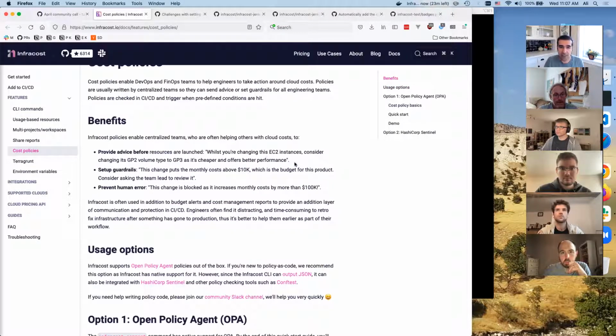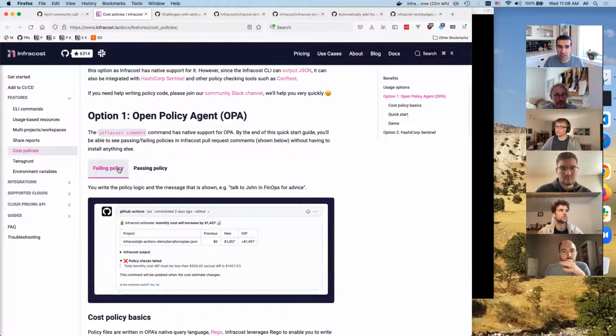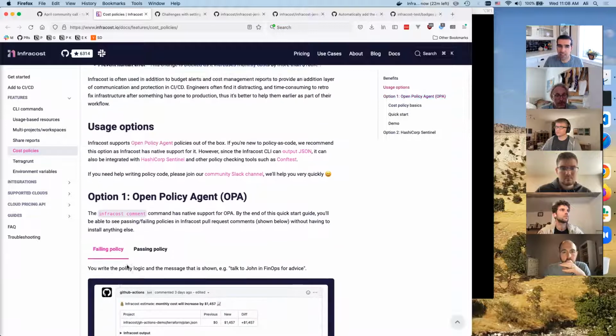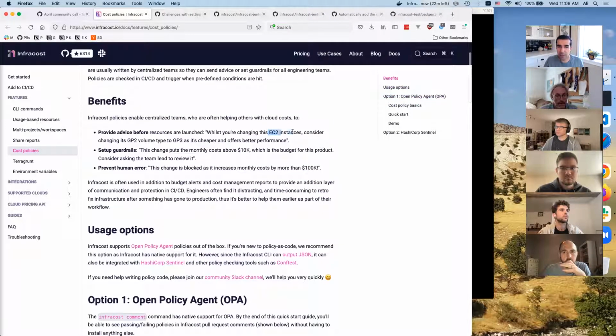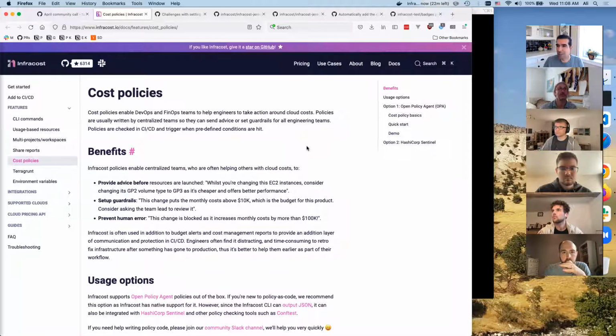And then finally, this is the one we're exploring next, which is providing advice. So instead of just red or green, can we make it so there's a yellow warning option as well, which says, hey, it looks like you're using this EC2 instance. Instead of GP2, maybe use GP3 because it's better. And that's kind of what we want to explore next with this. Any comments or questions, or does this make sense?